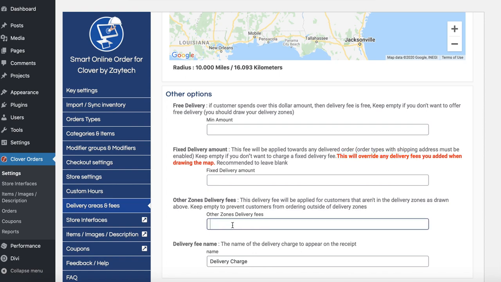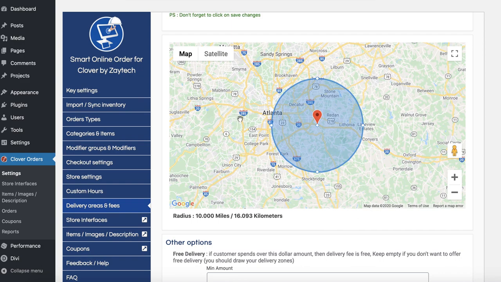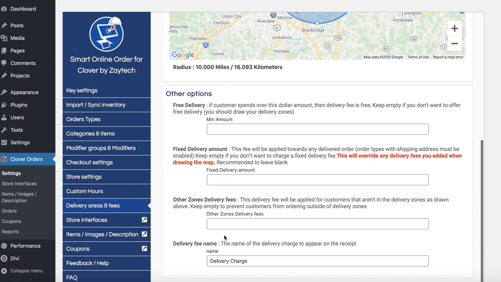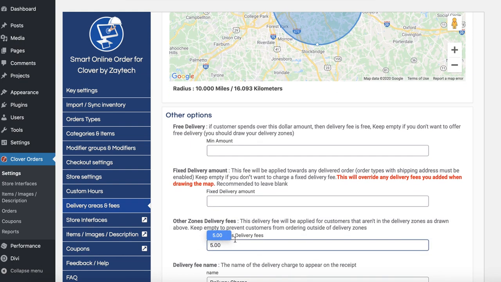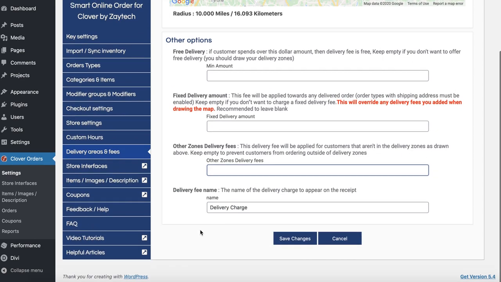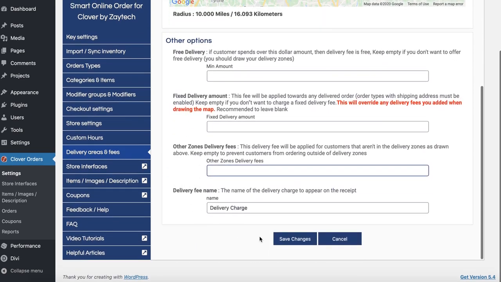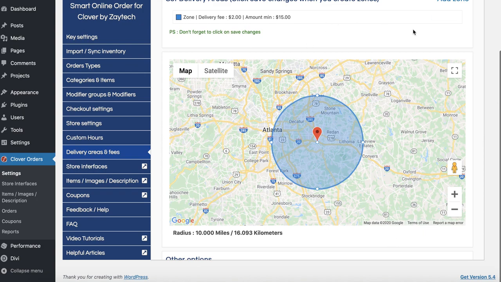Next one, other zone delivery fees. Let's say you charge $2 here, but if they order outside this area, you can charge a different fee. So I can charge $5 if they order from here. Okay, now next step, delivery fee name. You can call it whatever name you like. All right, and that's how you do your delivery. Make sure to press save changes. Once you press save changes, come back here and add your new delivery.